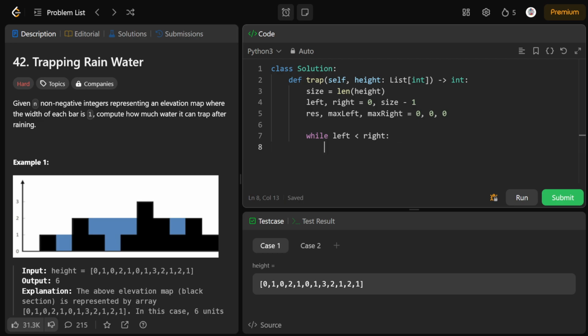I need to store the minimum of them. So I'll check my height at the left and right pointer, whichever is minimum, I'll go with that. If the height of the left pointer is greater than or equal to the height of my right pointer, means my left value is bigger, I can increase my window size. It can be a potential answer. The water will be flowing over it.